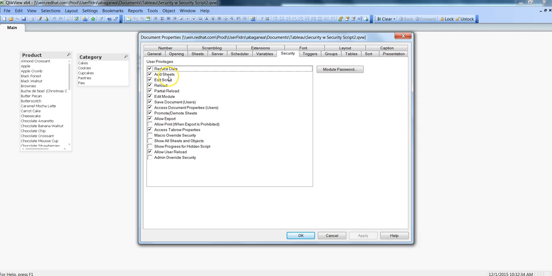Similarly, add sheets will allow the end user to add sheets. Like here in this case, I have the main sheet, and within it there is an option of add sheet, which they can then use to add sheets. Generally, it is fine to allow adding sheets because they may want to create some kind of custom metric for their particular analysis for a specific reason.